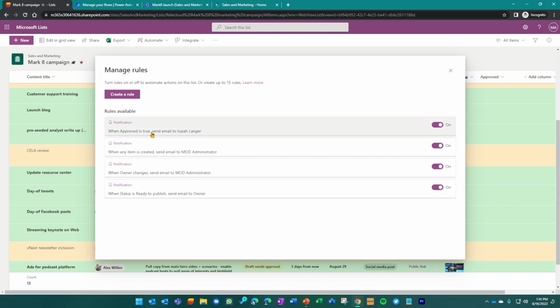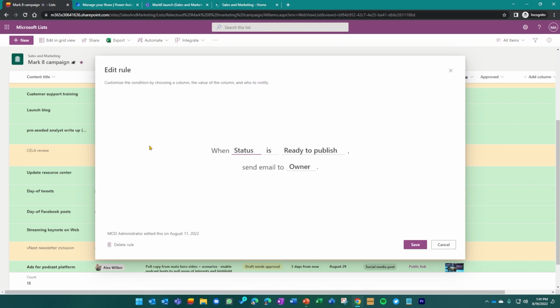So if an item is approved to be true, which means it's ready to roll, let's send an email to Isaiah. When a new item is added to this list, I want to send it to the owner of this list, and I just happen to be logged in as the MOD administrator. So that would send a note to me. But where it gets interesting is this type of rule. When I click into it, it kind of looks like you're writing a sentence.